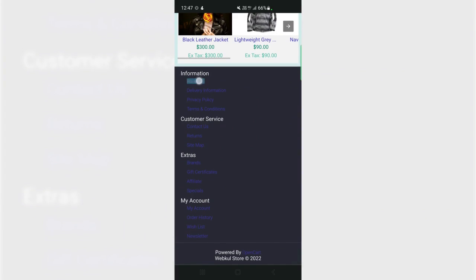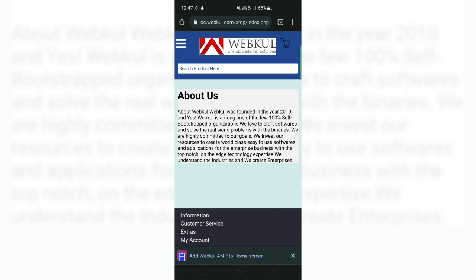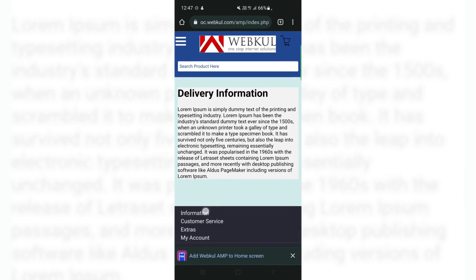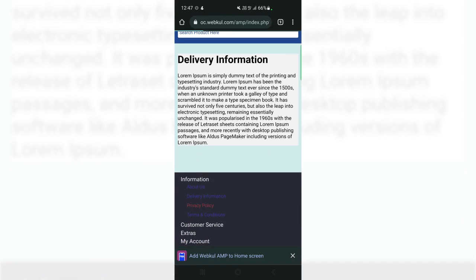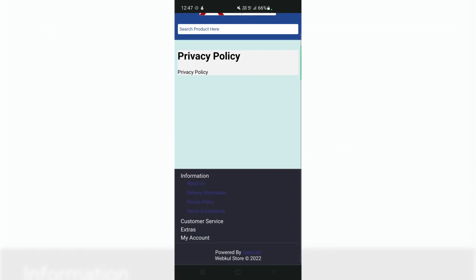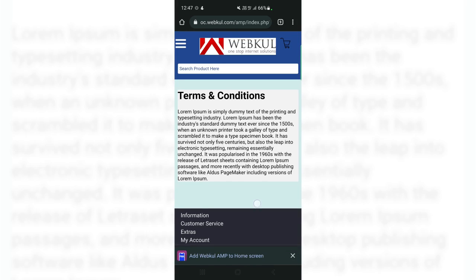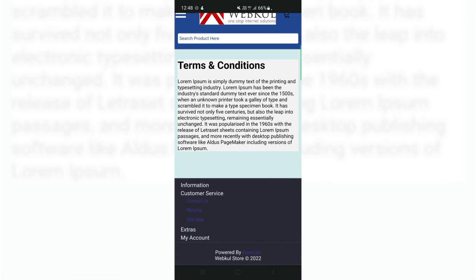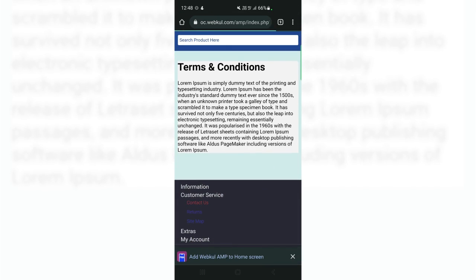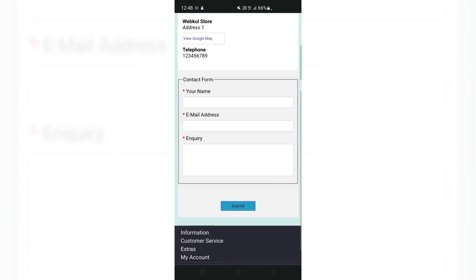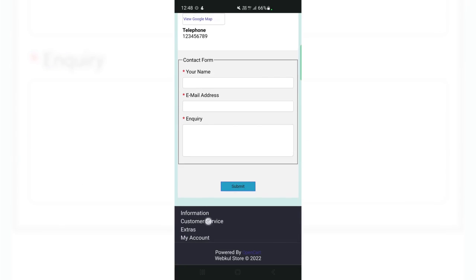So to check the CMS pages, if I tap here on about us, you can see that the about us page is AMP enabled there. If I go to the delivery information, that's also AMP enabled. Then we have the privacy policy, it's also AMP enabled. Then we have the terms and conditions, it's also AMP enabled, right? Then we have the customer service, like the contact us. You can see that the contact us page is also AMP enabled, right?